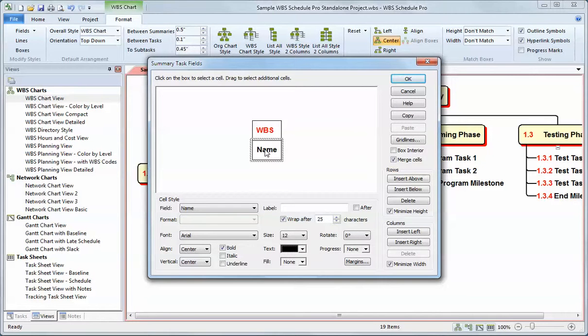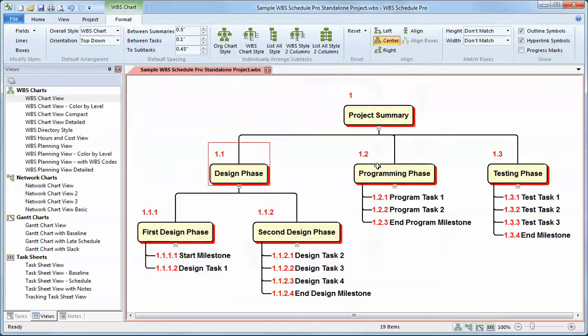And for the final option, I want to set the box interior. Now by setting the box interior, that means any of the other fields that are present that aren't selected here, as you can see, this is going to be the box interior, will remain outside the box. So with this selected, this is how this looks.